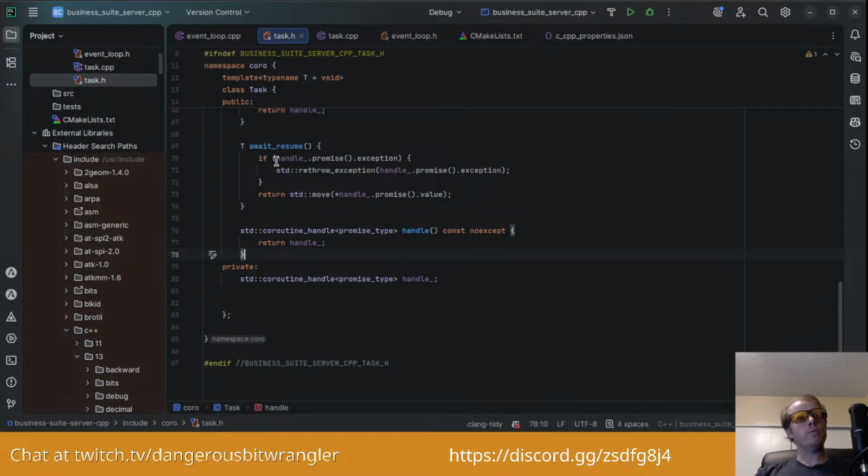Await_resume, so that will check if there's an exception on the promise, rethrow it, and then return and move the pointer, it looks like, to the value of the promise. Okay.